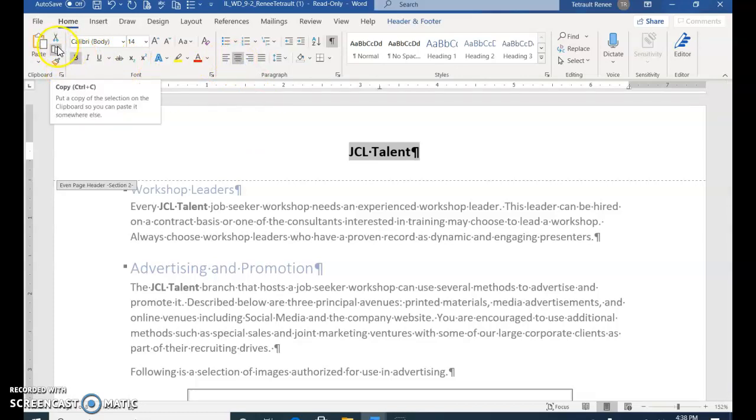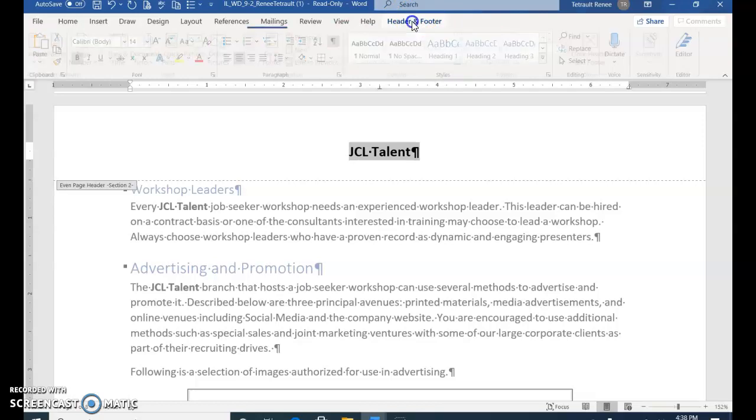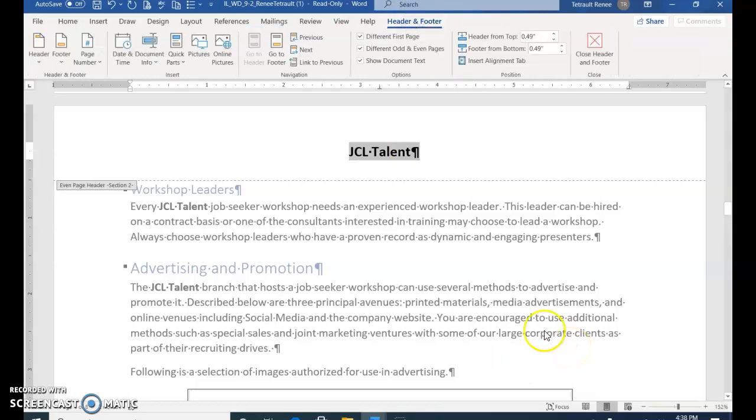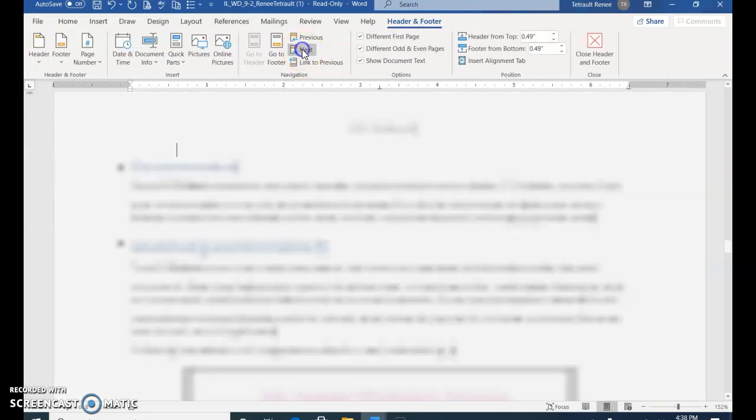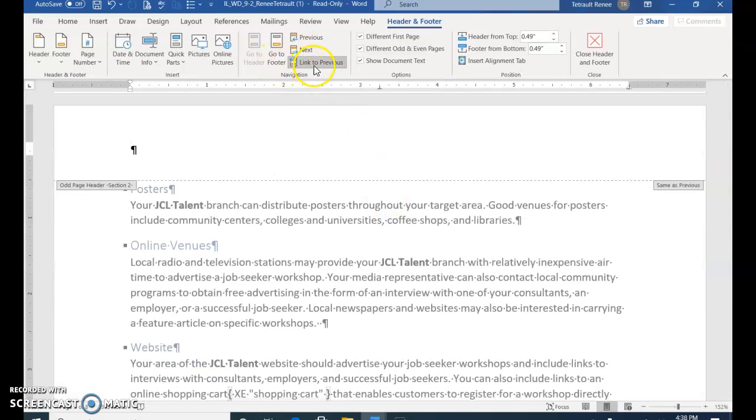And then we'll click copy. Right now we're in the home ribbon. So to get the header and footer ribbon again, you have to click header and footer. And then you have the ribbon for the header and footer. And then in the navigation again, click next. Again, take that link to previous off to deselect it. And then we'll do Control V, which is paste what we just copied. And then we'll close the header and footer.